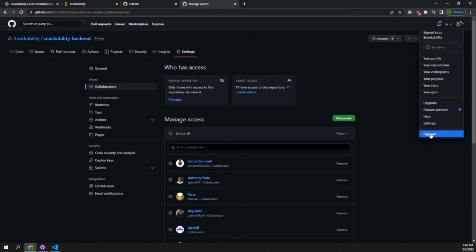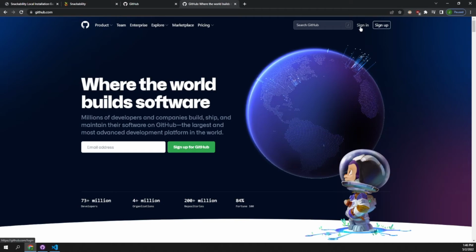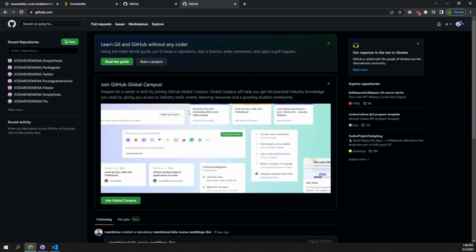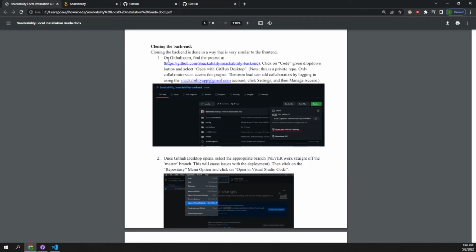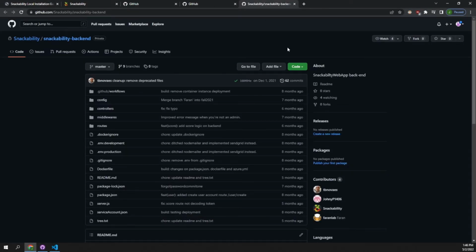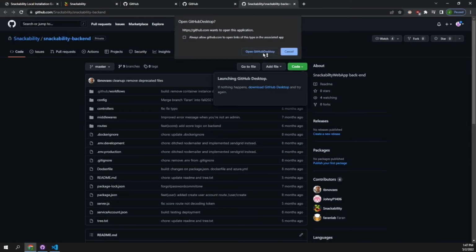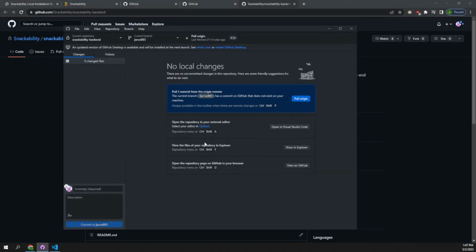So now you'll sign out of the Snackability account, and sign back into the personal account that you're using to install Snackability. So I'll sign into mine. I will go back to the installation guide, control click on the backend, and this process is now similar to the front end. We'll go to code, open with GitHub Desktop, open GitHub Desktop. That'll bring you to this page. So you'll see that we're in the backend repo now.